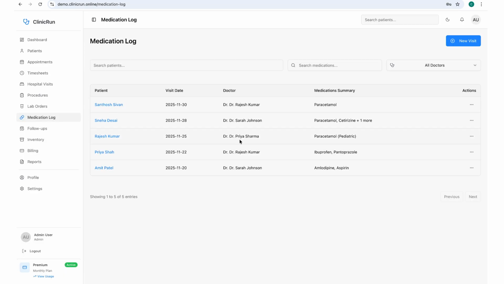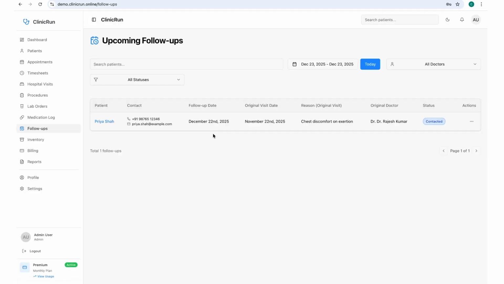So medication logs: whenever a doctor prescribes something in the visit, it will come over here, which can be filtered and checked for future references. And follow-ups: whenever you have a visit and the doctor gives a follow-up date in the visit, then we have a filter over here. Say you are a receptionist who just wants to follow up on whether this can be converted into an appointment or not. That can be decided from here.